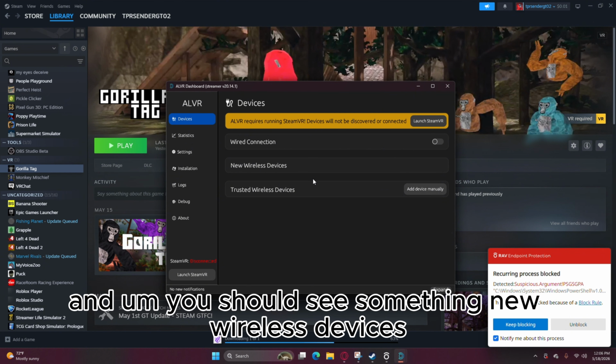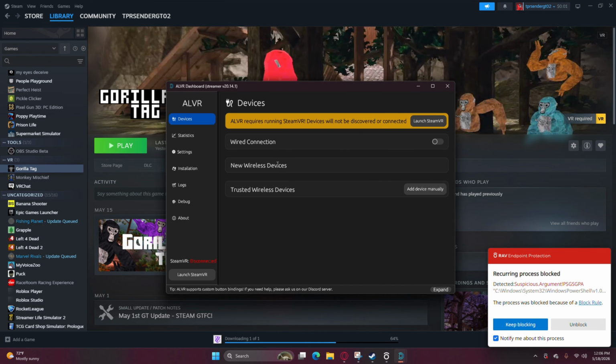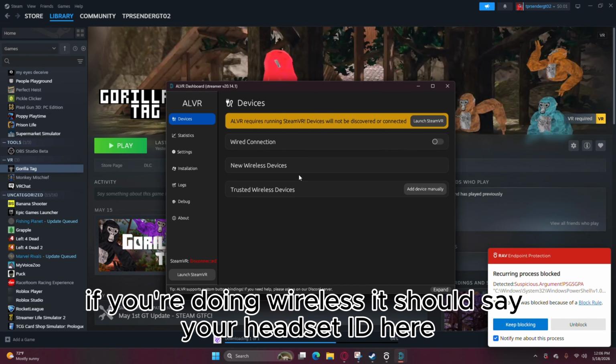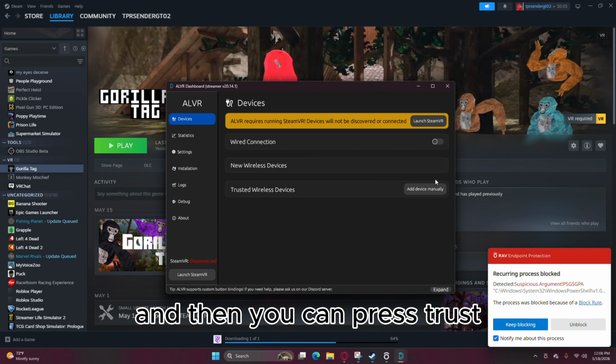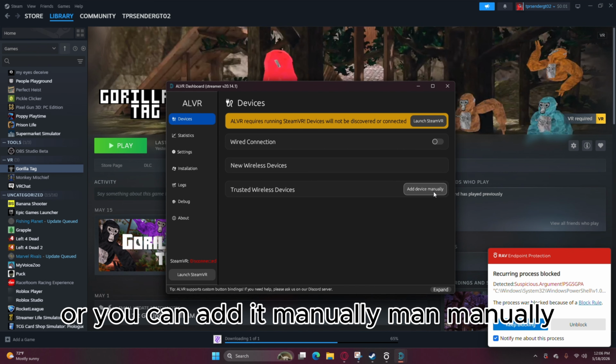And you should see something new, wireless devices, or you can do a wired connection or wireless. If you're doing wireless, it should say your headset ID here, and then you can press trust. Then it should add it to trusted wireless devices, or you can add it manually.